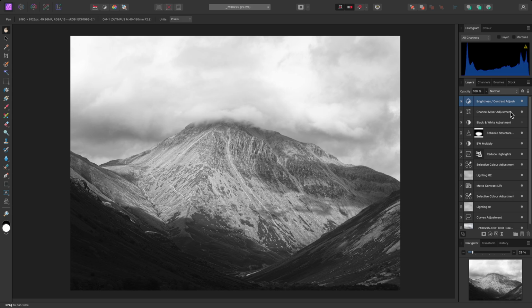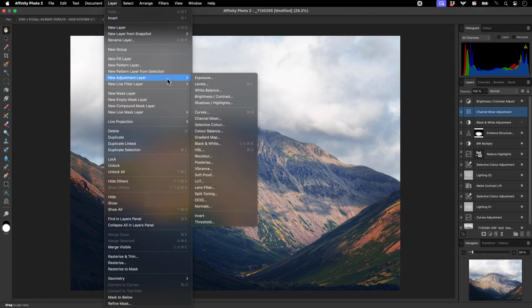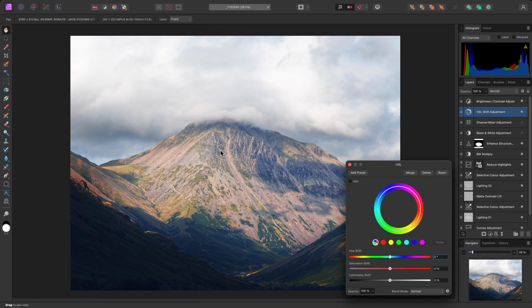Finally, there is another black and white method you can experiment with that uses the hue saturation lightness color model. You can access this method via both the HSL shift adjustment and the recolor adjustment. I'll add an HSL shift adjustment and reduce the saturation shift slider all the way to -100%. This produces a similar result to the channel mixer adjustment with some subtle differences. Additionally, you can switch over to the separate color groups and use the luminosity shift slider to control their brightness contribution for the black and white result.